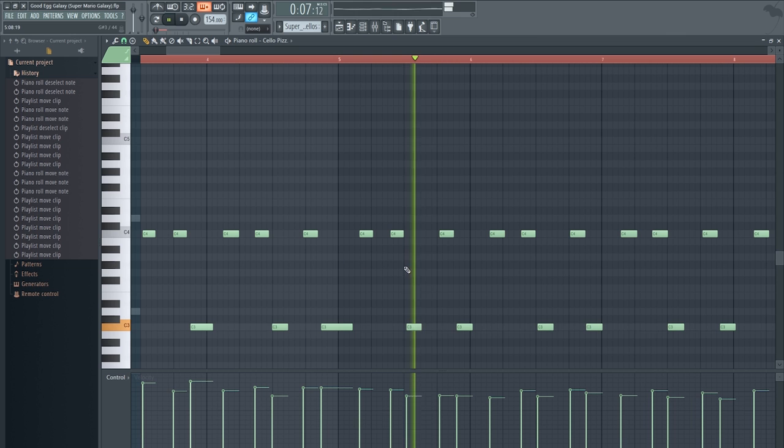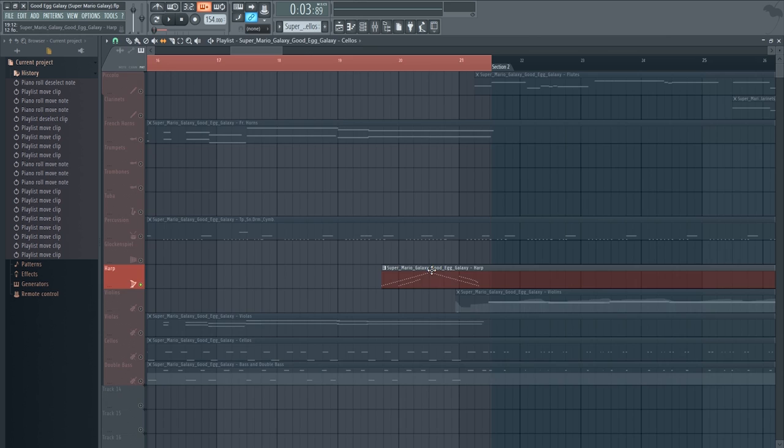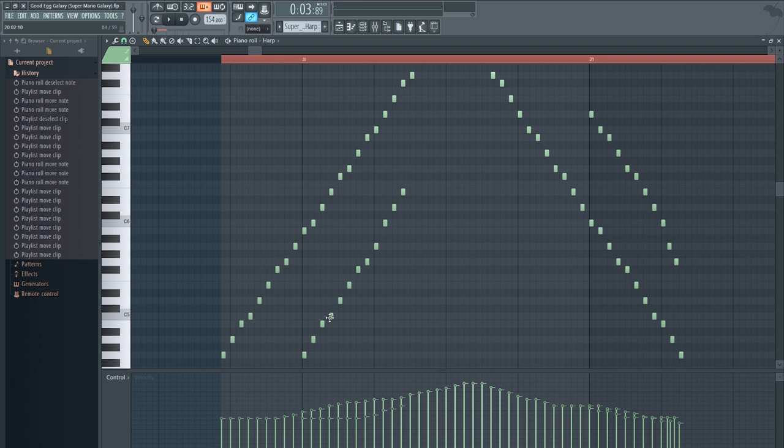Now, as a transition instrument between the two sections, the harp does a full glissando up and down fully. If you take a look at the piano roll, the first few seconds here are repeated twice around. This is to simulate a second roll by the other hand.